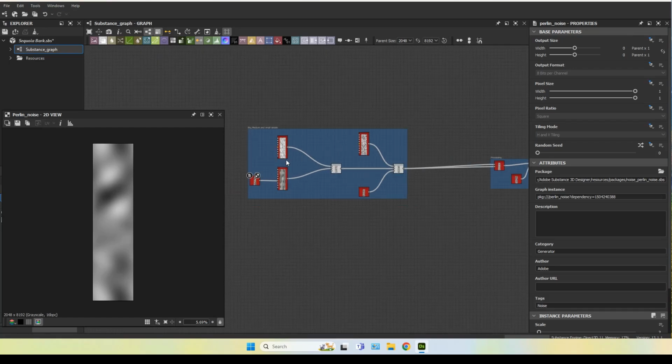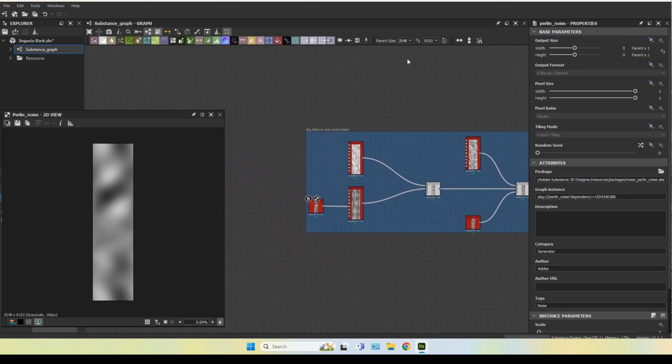The first thing that I do for bark textures is to change the aspect ratio to something that gives me more space on the y-axis. In this case it is 2K by 8K.